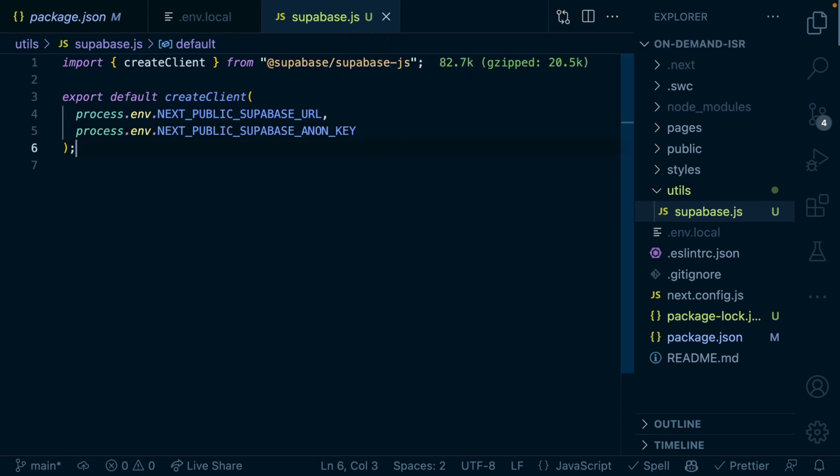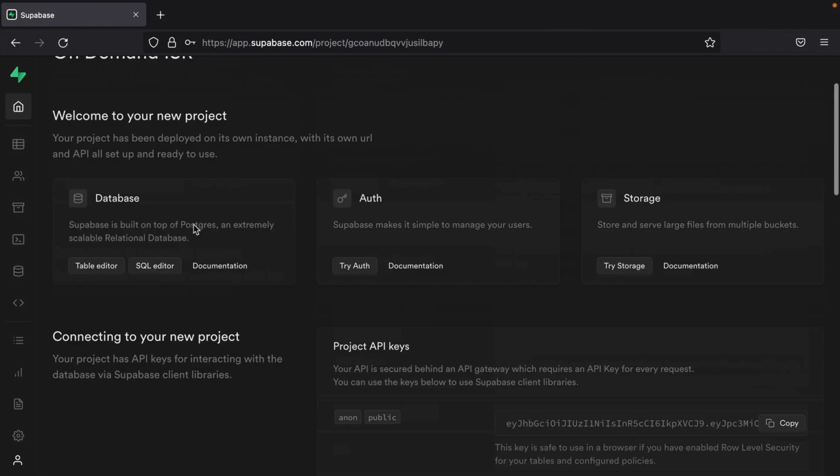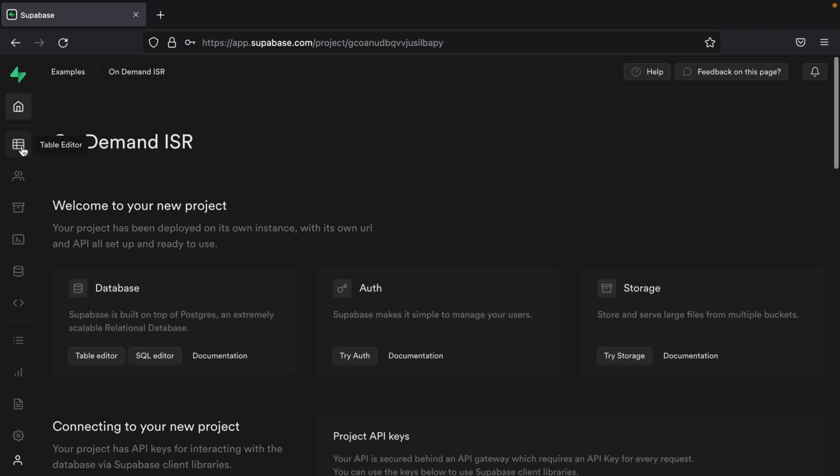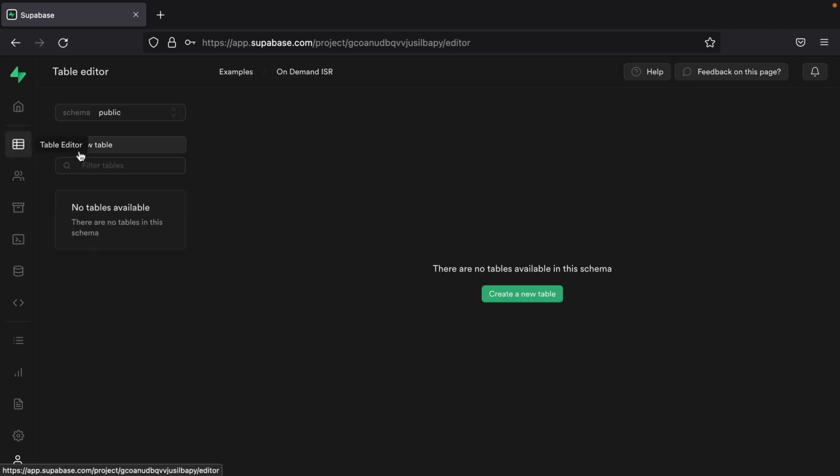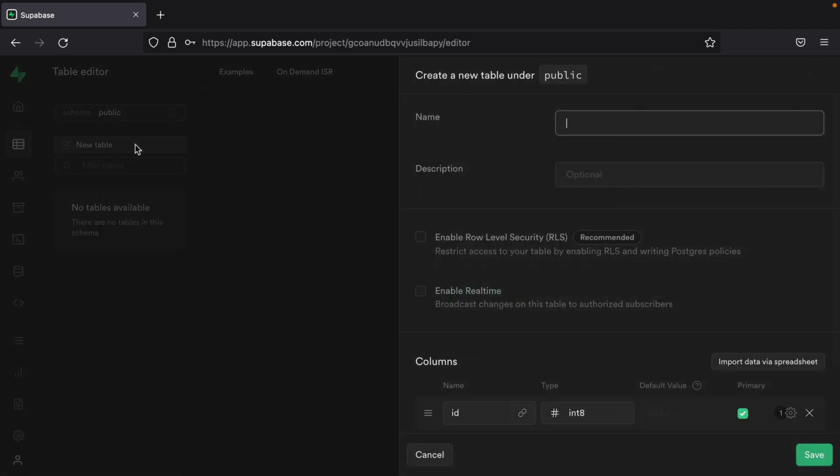Our Supabase project should be up and running now, so let's go and create some data. So if I come across to the table editor here, I can create a new table. This one is going to be called posts. So this is just going to store a collection of blog posts.